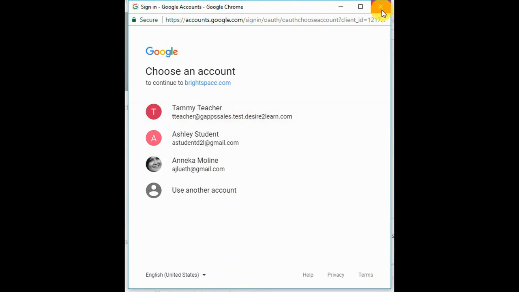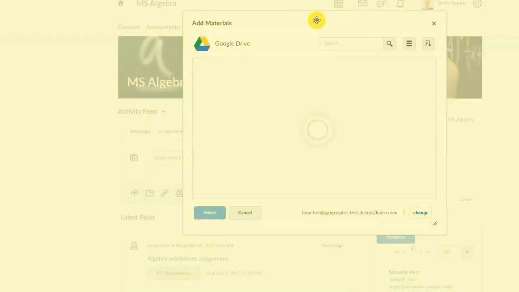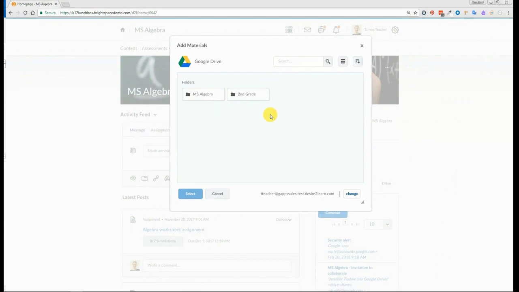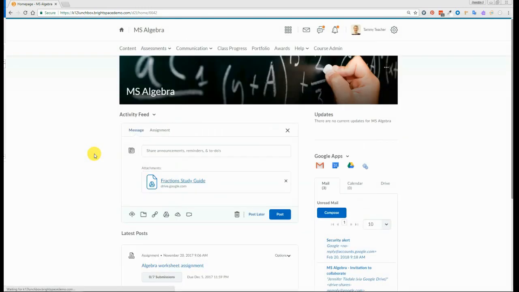Account picker is what we call it. So I would have the ability of jumping to and from different accounts that I'm already logged into on this computer. In this case, I'm going to jump into my algebra folder. I'm going to grab that fraction study guide, select it, and it's going to plop it right in here for me to continue posting this message. Okay, that was one video.